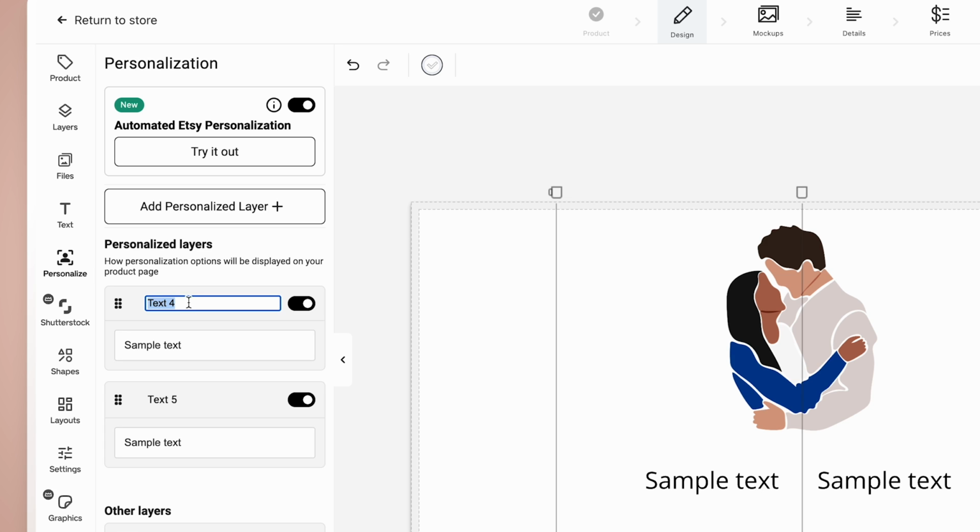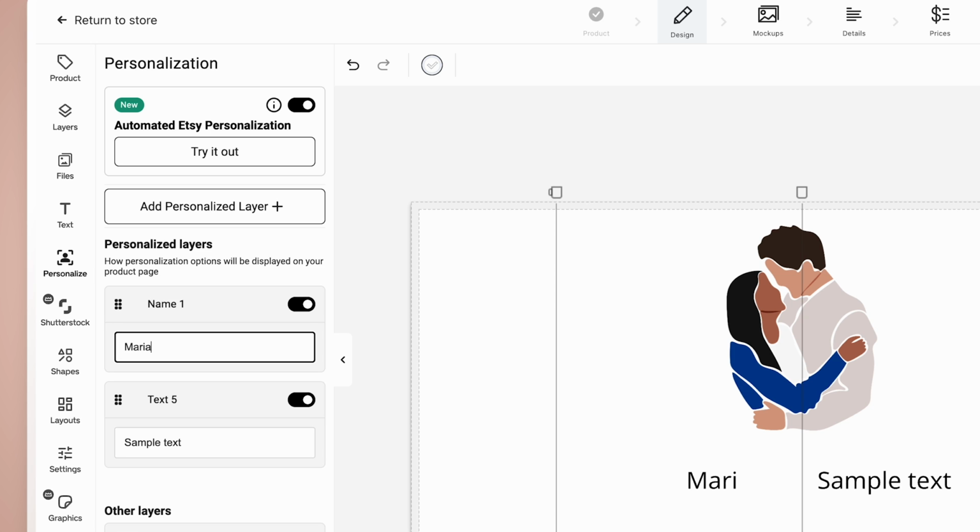Now, let's make it crystal clear for your customers. Label this as name one, and I'll set the default example to Maria. And this I'll put as name two with the example Billy. Craft a label that perfectly fits what you're personalizing.